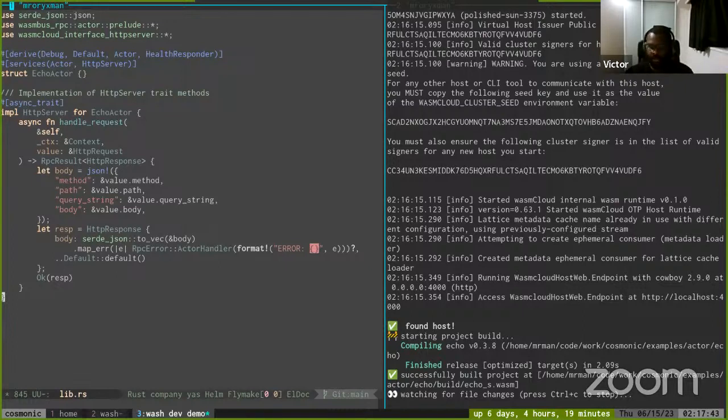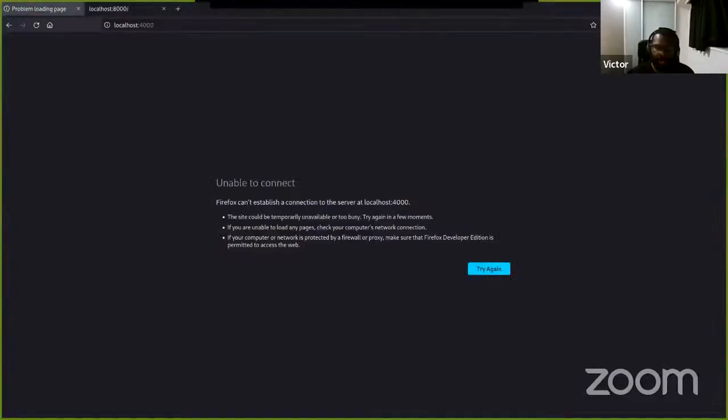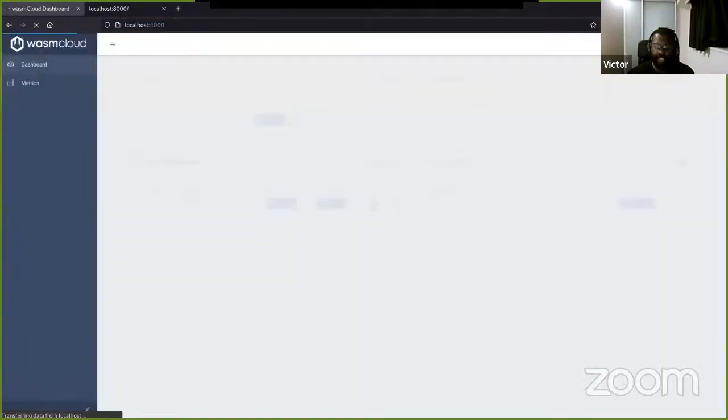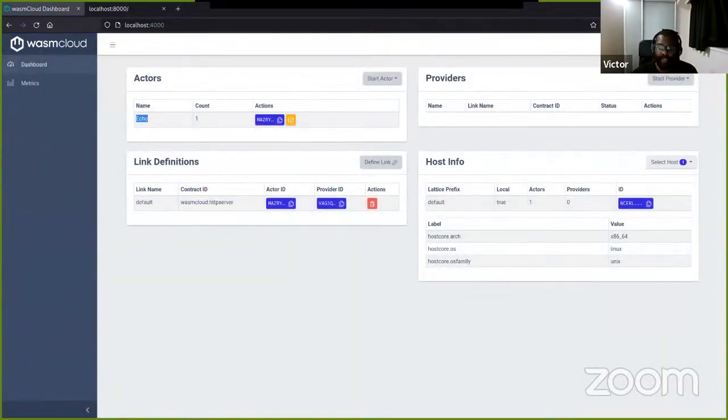To show you that the host is actually running on the right side, I'll jump to my browser real quick. Right now it's not pointed at anything, but we're going to go to 4000, which is the usual port for wasmCloud, and we'll see that the Echo actor is actually running. At this point, it's already built the local actor I had, pushed it up, and it's running in wasmCloud.